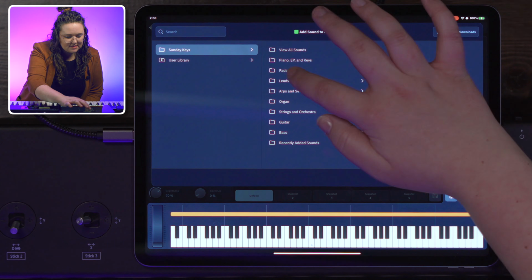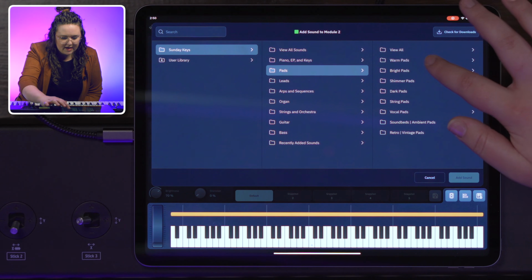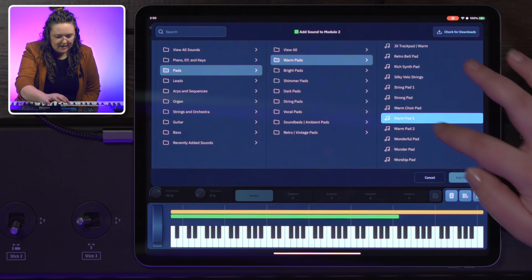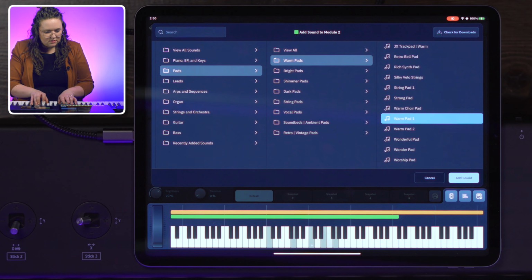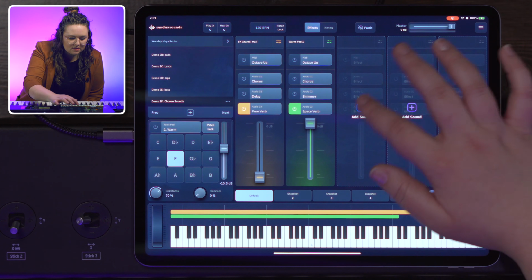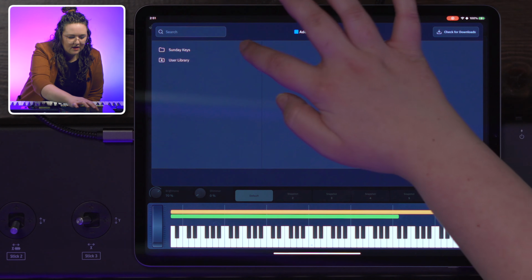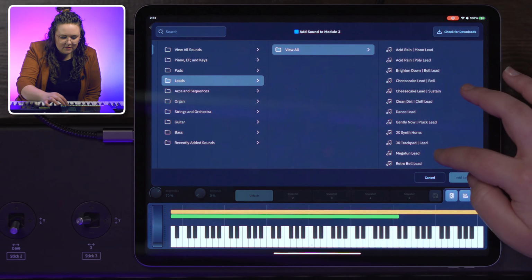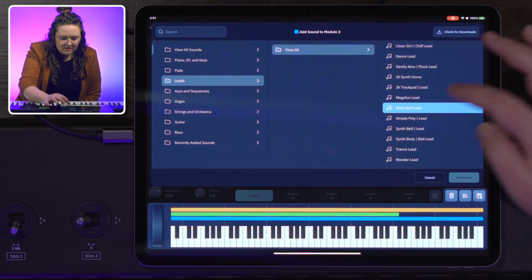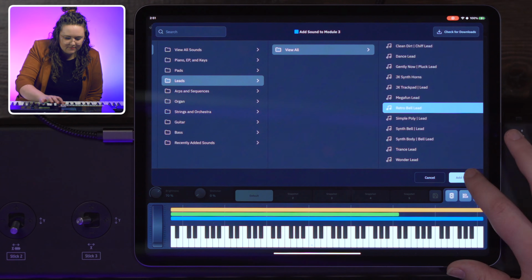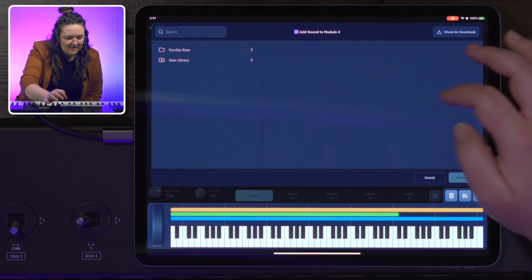And then for my next section, I'm going to choose a warm pad. And let's just go with our basic warm pad one. Yeah, that'll fill that space nicely. And then for my third section, I'm going to choose a synth lead sound so that if I want to play any lead lines on my right hand, that's great.